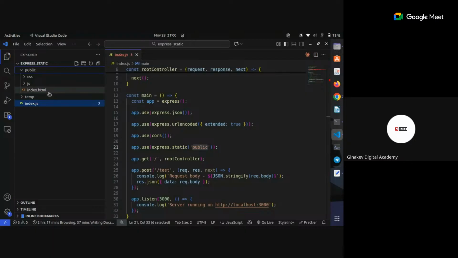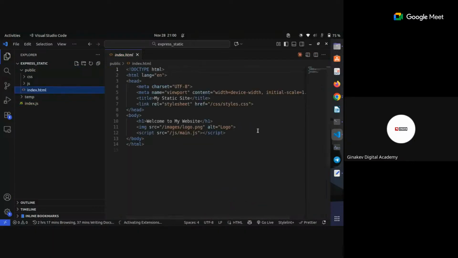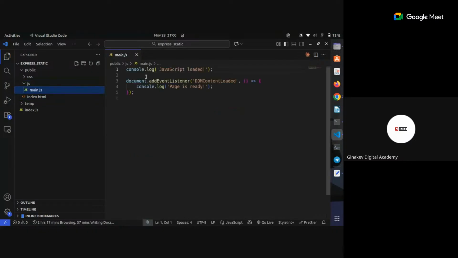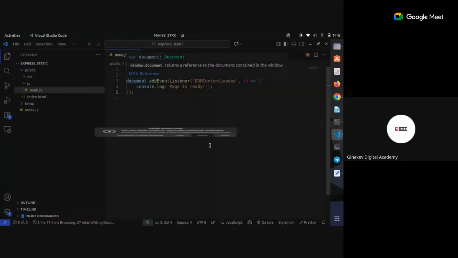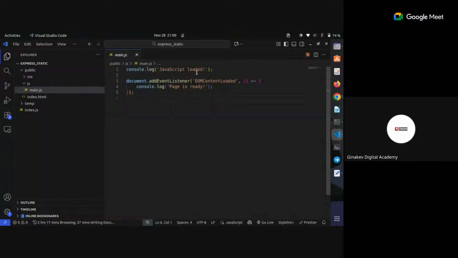Let me open the index.js. I already wrote some content in it. In the JavaScript file, I just added a very simple console.log, and then I added an event listener to our document object, so that as soon as the index.html content loads, we will see this text in our console: Page is ready.